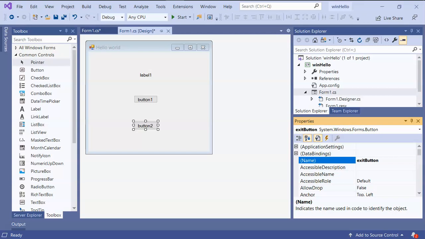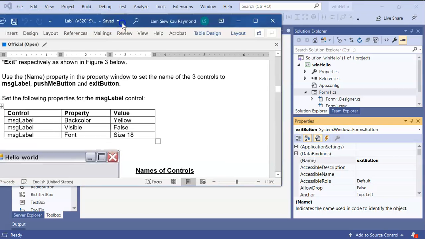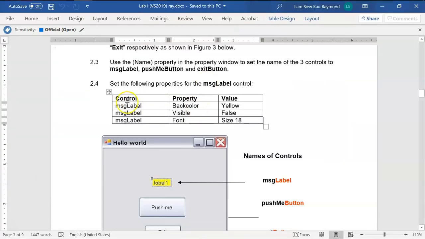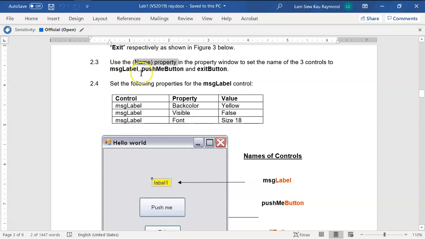Okay. So I have set the name property already. So now I move on to set the... Okay. So just now I have done all this. I have set the name property of the 3 controls. The 3 names are message label, push me button, and exit button. Now I'm going to set the properties for this message label. I want to set the back color, visible set it to false, and font size set to 18.